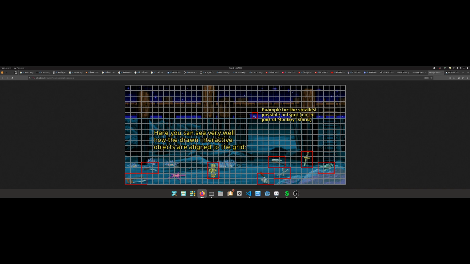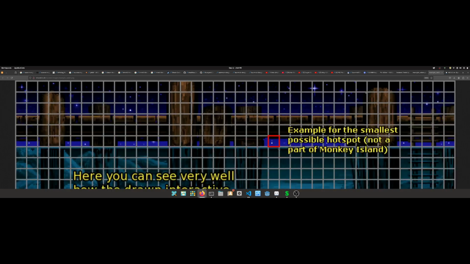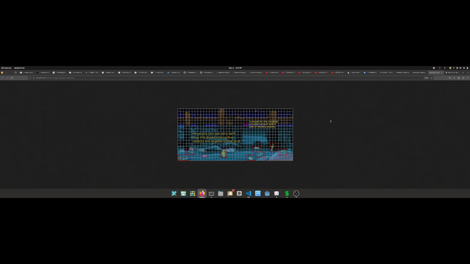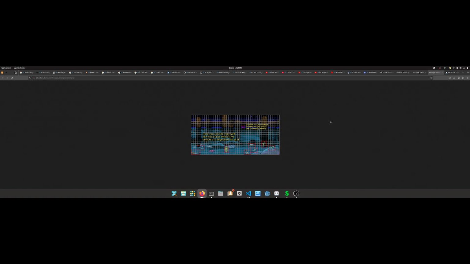So you could have something this small, literally this small white pixel here, and that is clickable. But in SCUMM, you don't have that. In SCUMM, you have a hotspot. So the smallest area that you can use is this 8 by 8 pixel square here, which makes a lot of sense because it makes things a lot less frustrating. But yeah, that's really freaking cool.